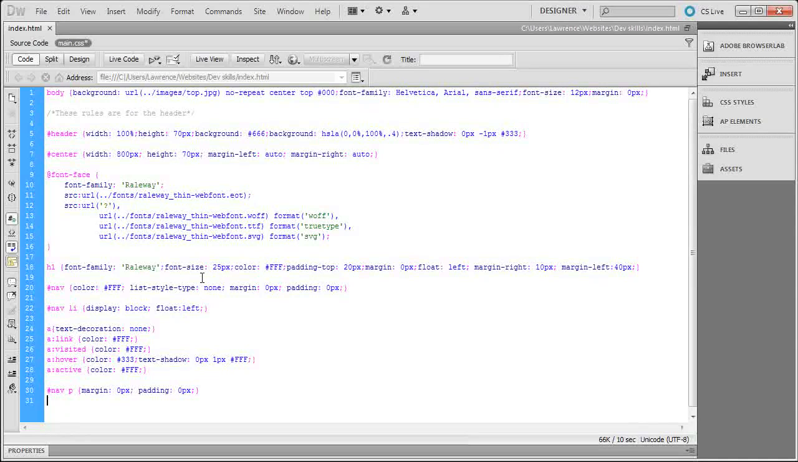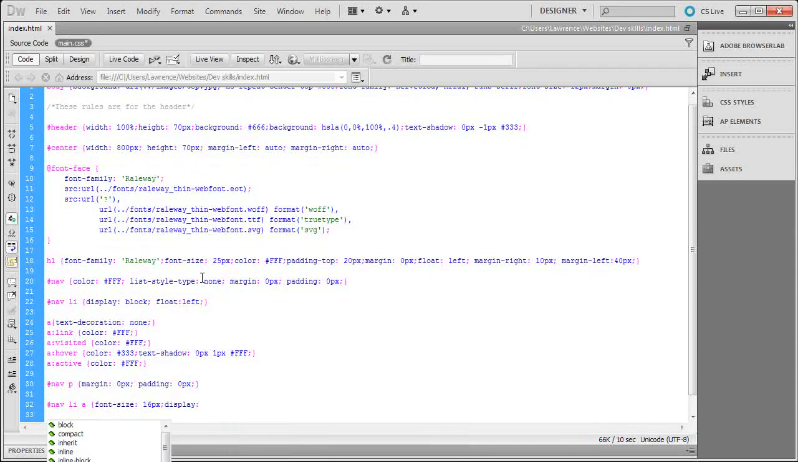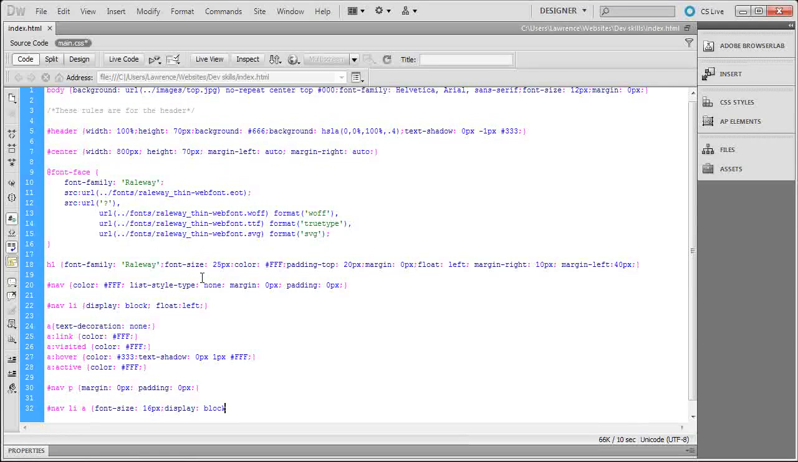And what we're also going to do is point to the nav element again, look at all the list items and grab all the anchor tags. Now what we're going to do is set the font size to 16 pixels. We obviously want to display this as a block level element, a block level element.